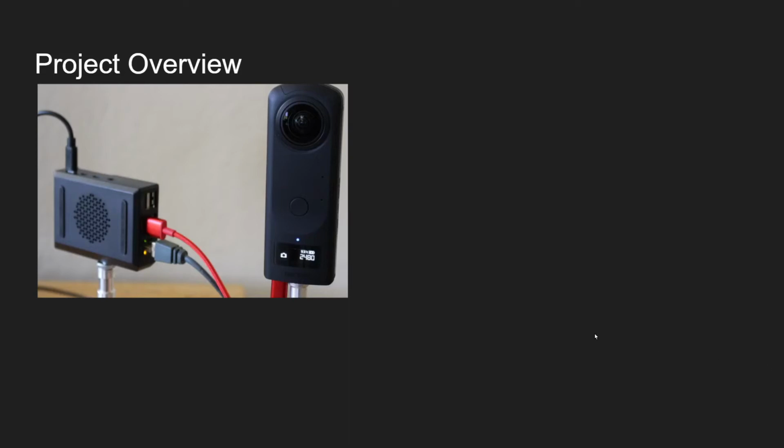Welcome to another episode of the RICOH THETA USB API tutorial series. In this episode, we're going to take a Raspberry Pi, connect it to a RICOH THETA Z1 with a USB cable. Then we'll issue a command using a bash script to take the picture. We'll download the picture automatically from the Z1 to the Raspberry Pi and delete the pictures.